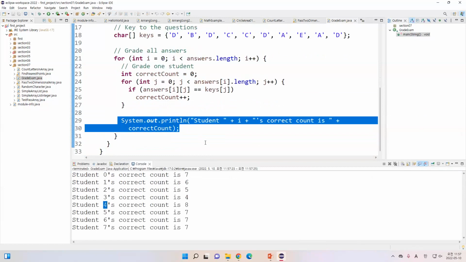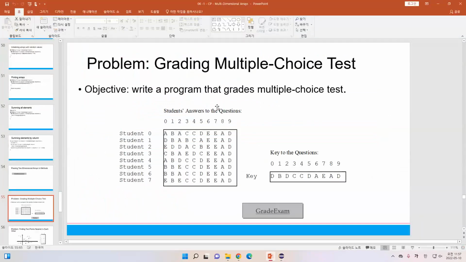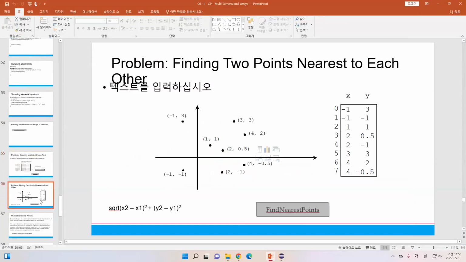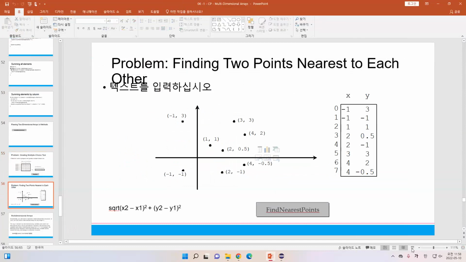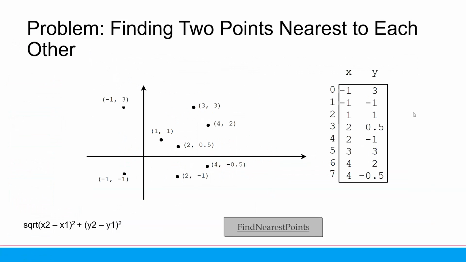Okay, then this is about the grading. This is how we can apply a two-dimensional array. We can also use a two-dimensional array to find the 2 points nearest to each other. I think you learned in mathematics how we can get the distance, or how we can find the 2 points nearest to each other.